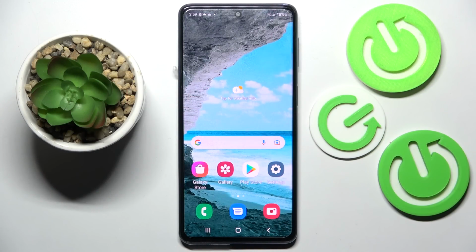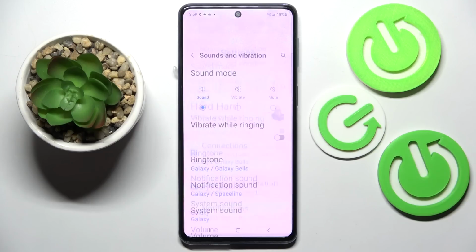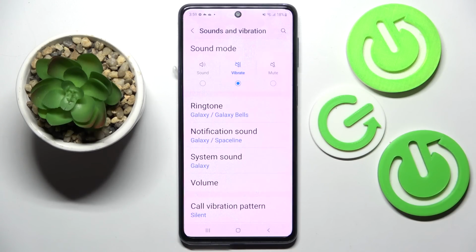Hi! In front of me is Samsung Galaxy M53 and today I would like to show you how you can manage vibration settings on this device. Firstly, go into Settings. Now choose Sounds and Vibration over here and tap on Vibrate. This way you can mute your device completely and leave only vibrations.